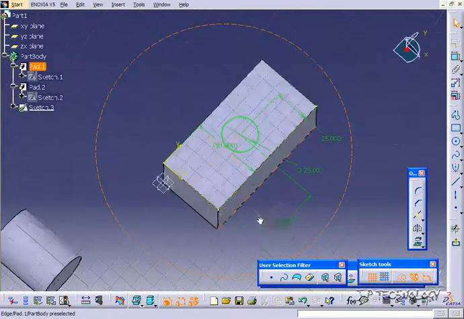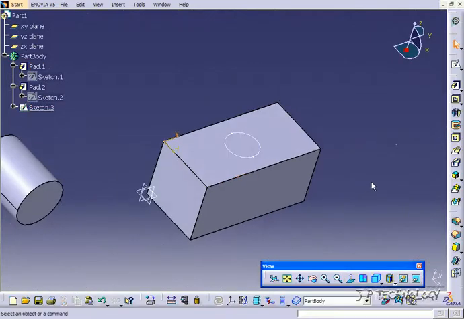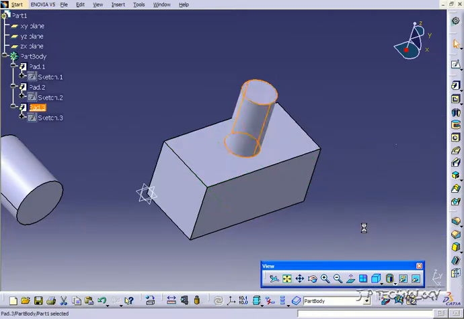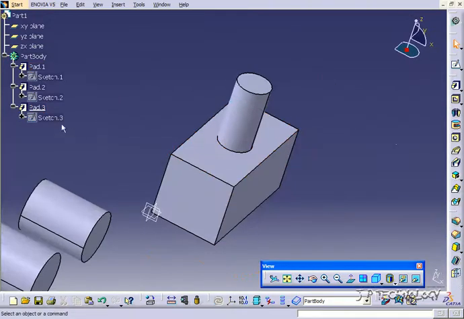So as an example, what we're going to do is extrude it out with these construction lines. So let's click Exit Workbench, click this sketch, click Pad, and we're going to extrude it out 50, click OK. Now it works because we put those lines as construction lines.